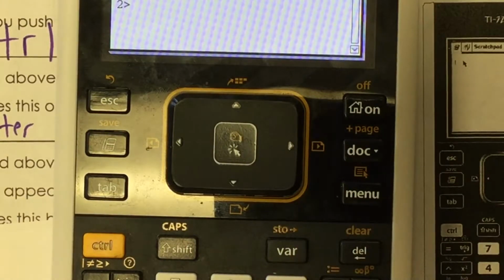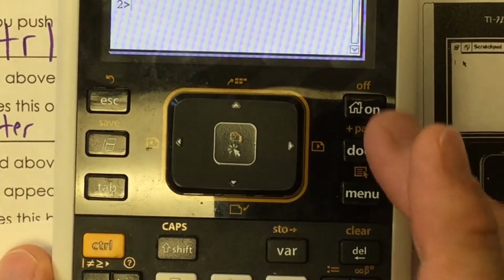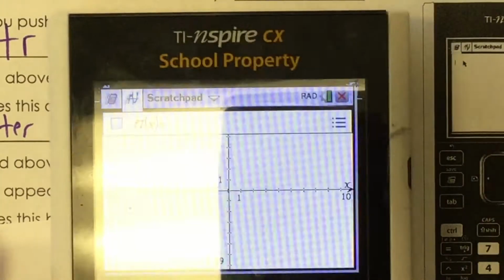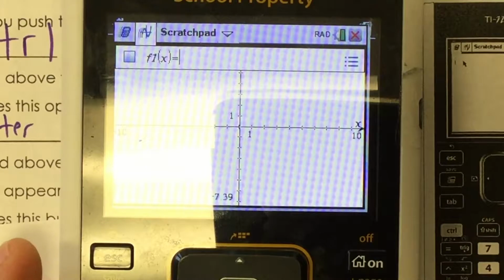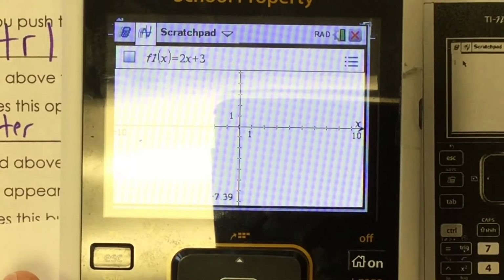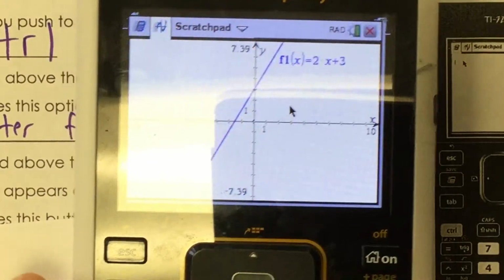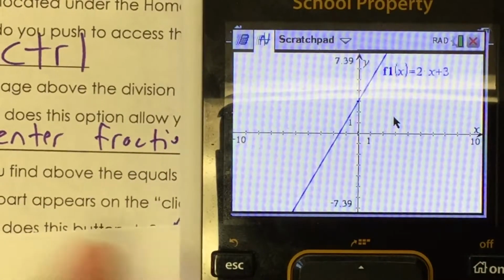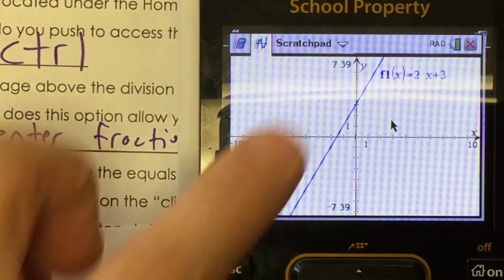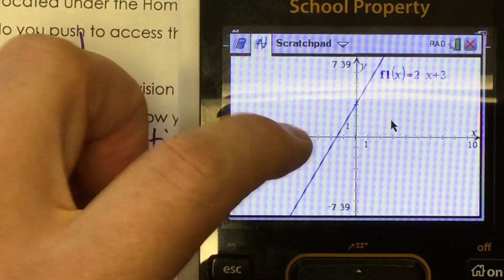Let's go to a graph to show this. All right, so let's say I go to the graph, and let's say I have an equation. I'm just going to make up something like y equals 2x plus 3. Okay, so I'm studying the equation. Let's say I want to go up or down or move around on here.